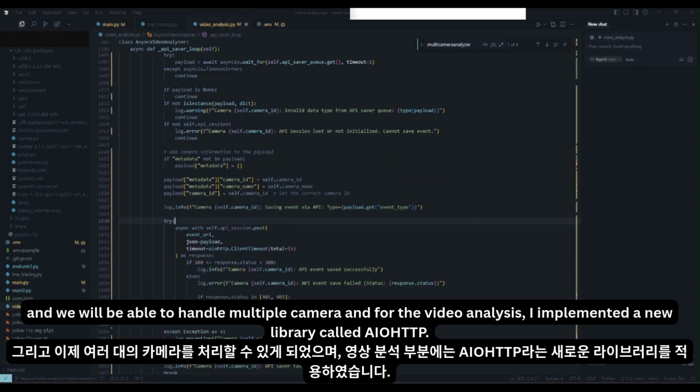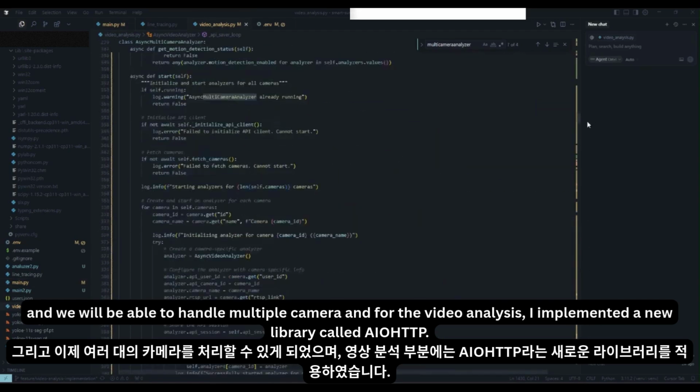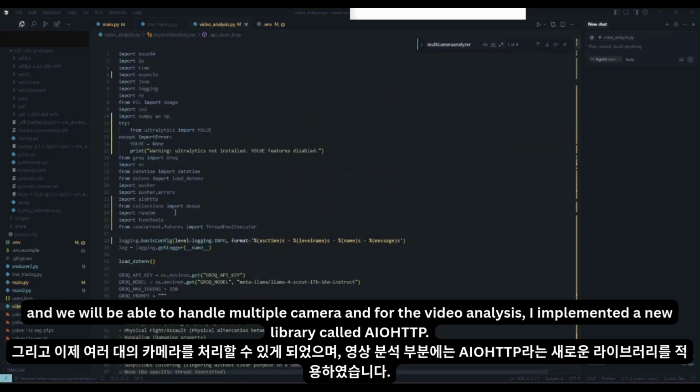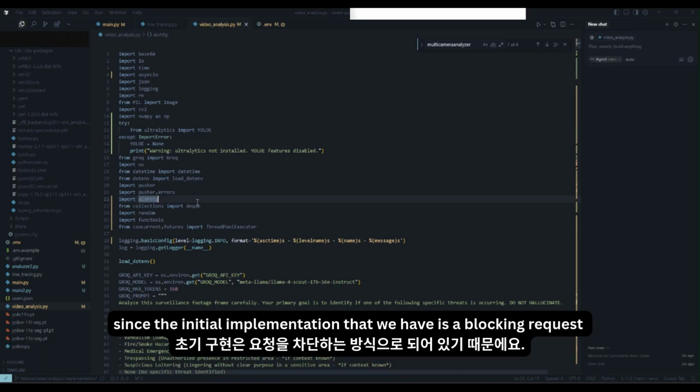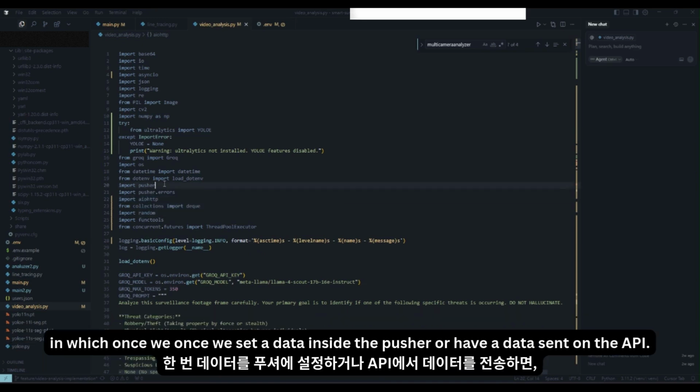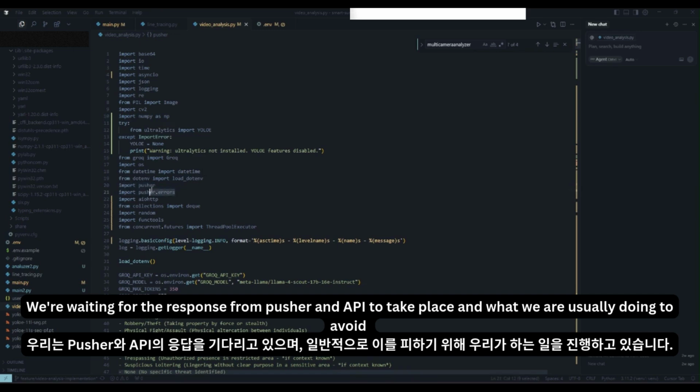And for the video analysis, I implemented a new library called AIOHTTP. This one, AIOHTTP, will now be able to handle multiple requests or non-blocking requests, since the initial implementation that we have is a blocking request, in which once we save data inside Pusher or have data sent to the API, we're waiting for the response from Pusher and the API to take place.